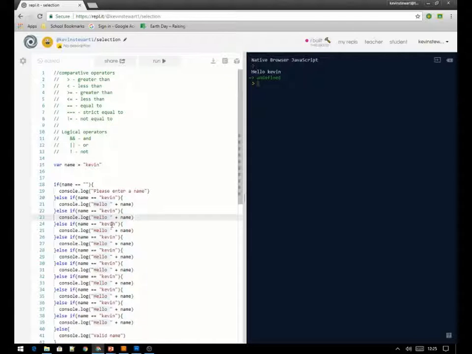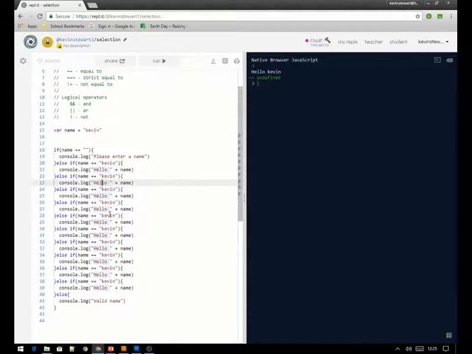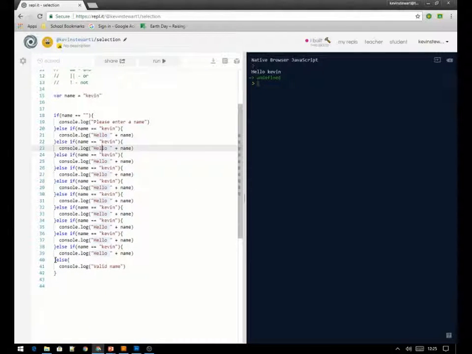It gets quite confusing. The code gets very, very messy if you do that, but it works. You can keep adding more and more else if conditions until you're blue in the face.